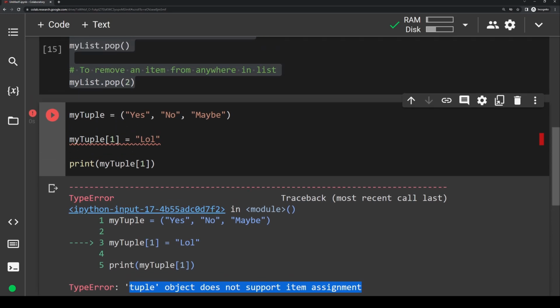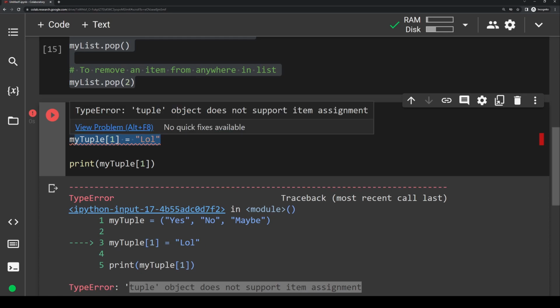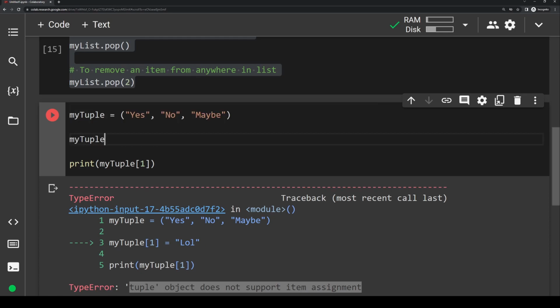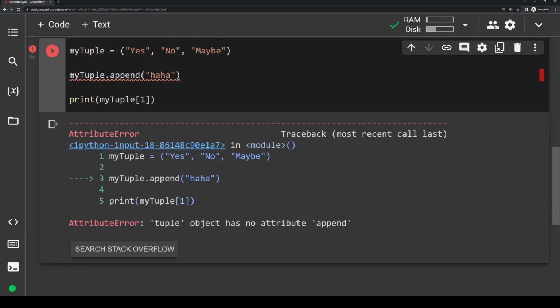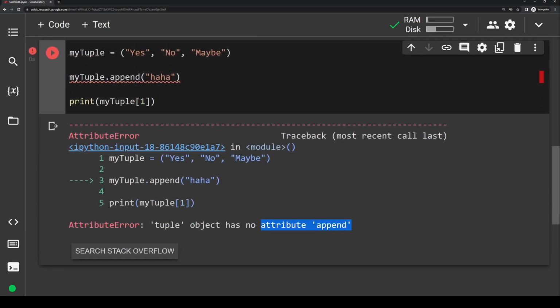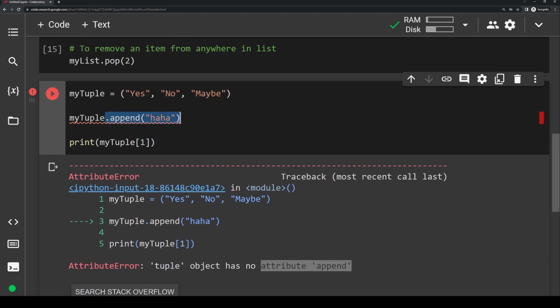So if I try and use another function like append, which obviously we can use with a list, let's say for a tuple, I try and do dot append. Let's just add haha on the end. Try and run that. I'm also going to get an error saying there is no attribute append because it basically doesn't recognize this method at all because we can't add or remove anything from a tuple. So tuple values can never be changed or modified in any way.